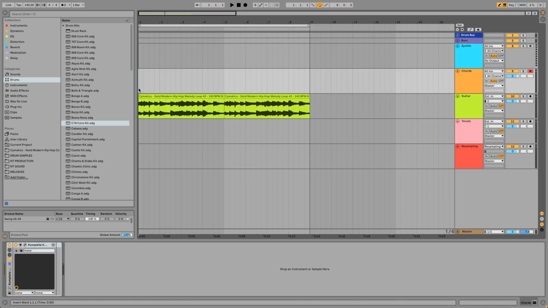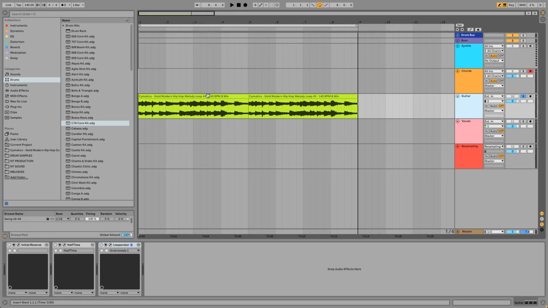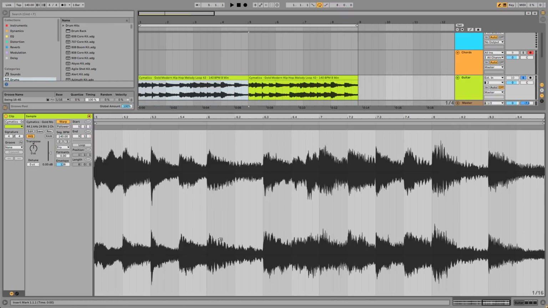Let me just play you the melody I have. So it's pretty nice already, but I'm going for a darker vibe, something more spacey and ethereal. So let's try that. The first thing I usually go for is maybe I just change the key.